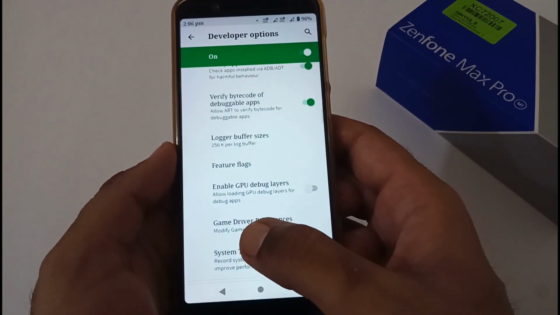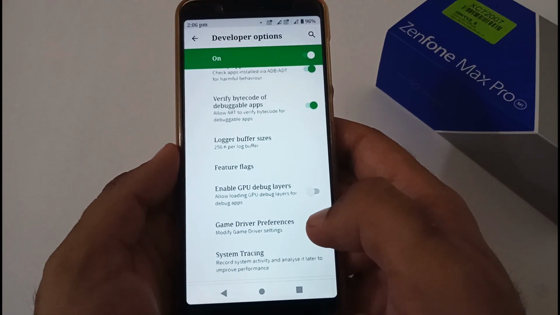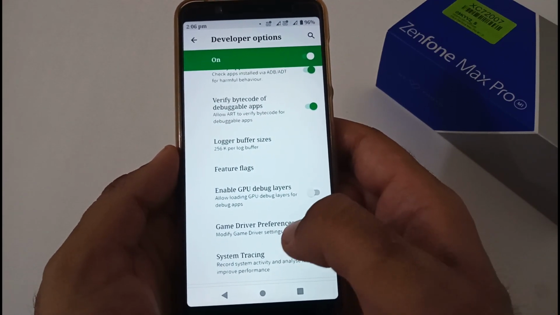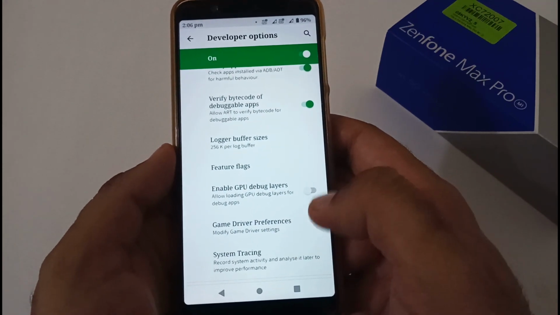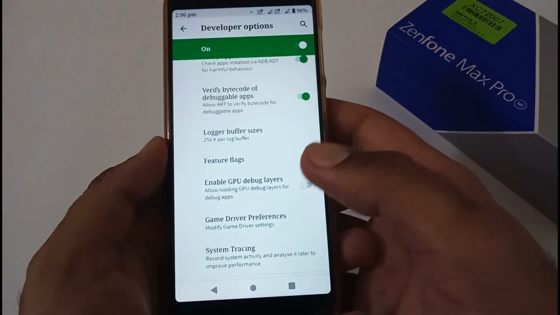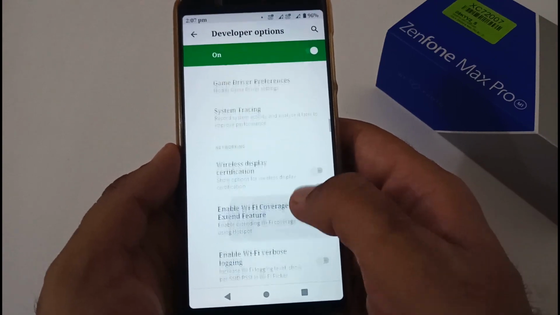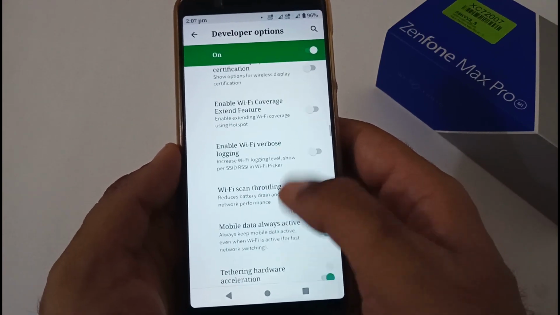Afterward, game driver preferences. In this video I won't be discussing this because I've already created a dedicated video on this in the past, and I'll be providing you that URL in the description box below so that you can go over it afterward. And afterward we'll move to the drawing section.